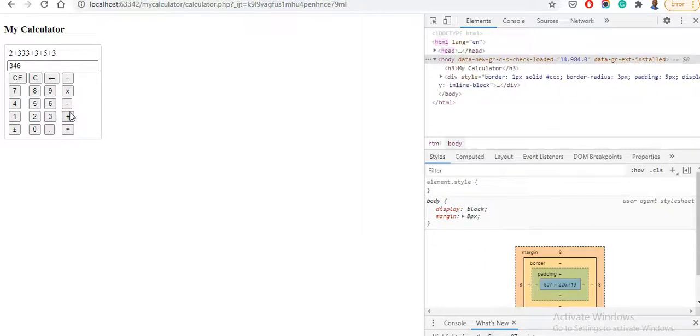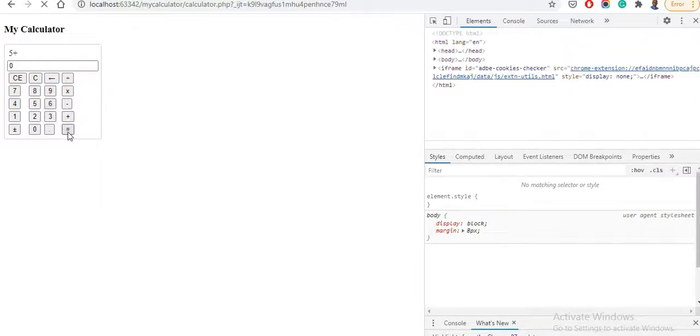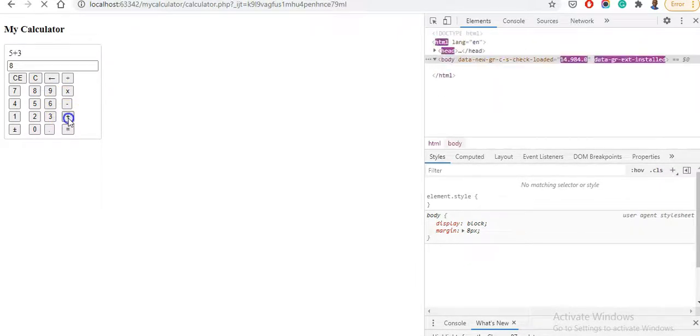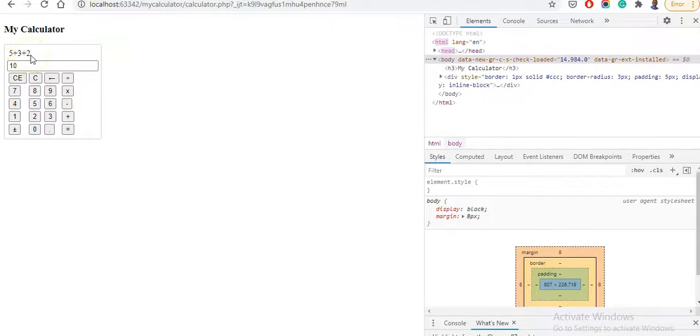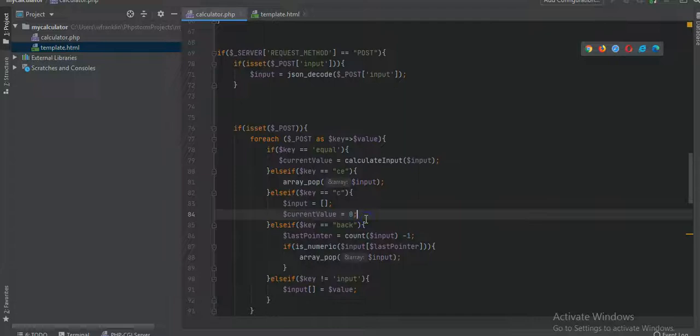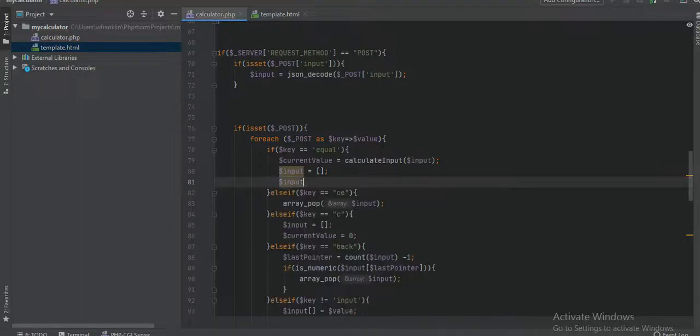I think there's one thing we need to do. You notice that it doesn't show the total figure. So let's say we say 5 plus 3 is equal to 8, and then we add 2 more, which should give us 10. It just says 5 plus 3 plus 2. What you want to see is 10 up here as well. So let's work on that. When we do equal and we get the current value, we're going to set the input to empty, and then we're going to set the first value as the current value. So anything we calculate, we would see it in the list.